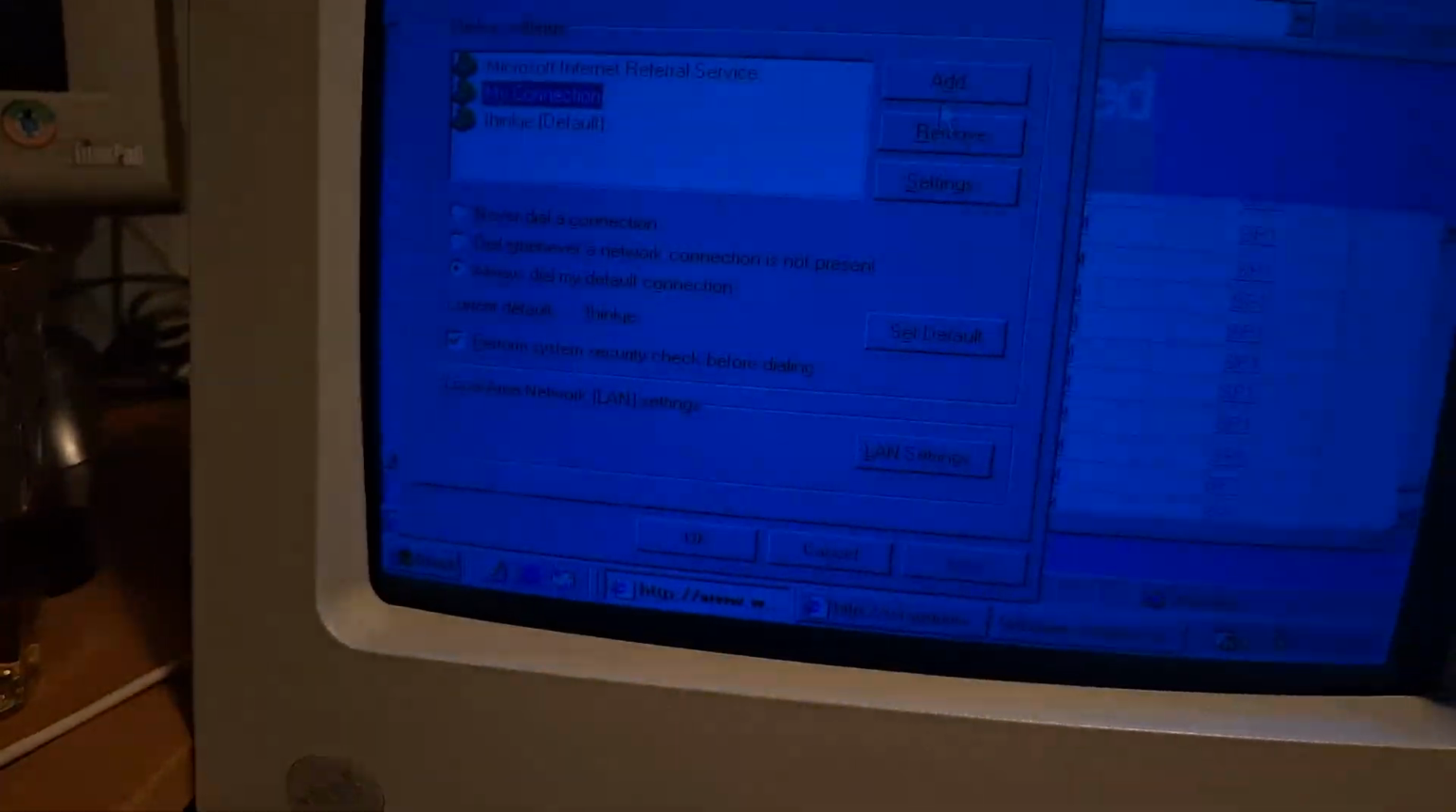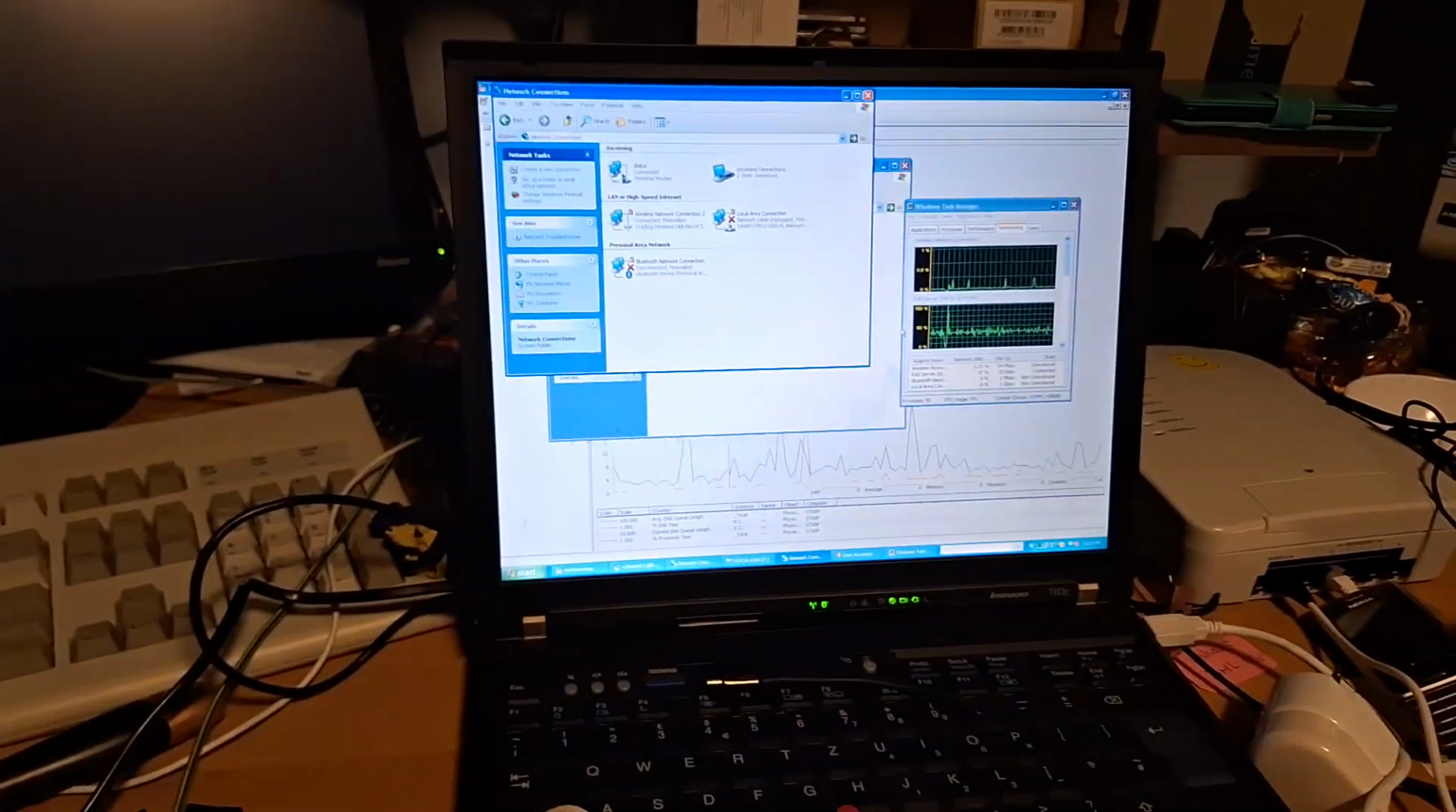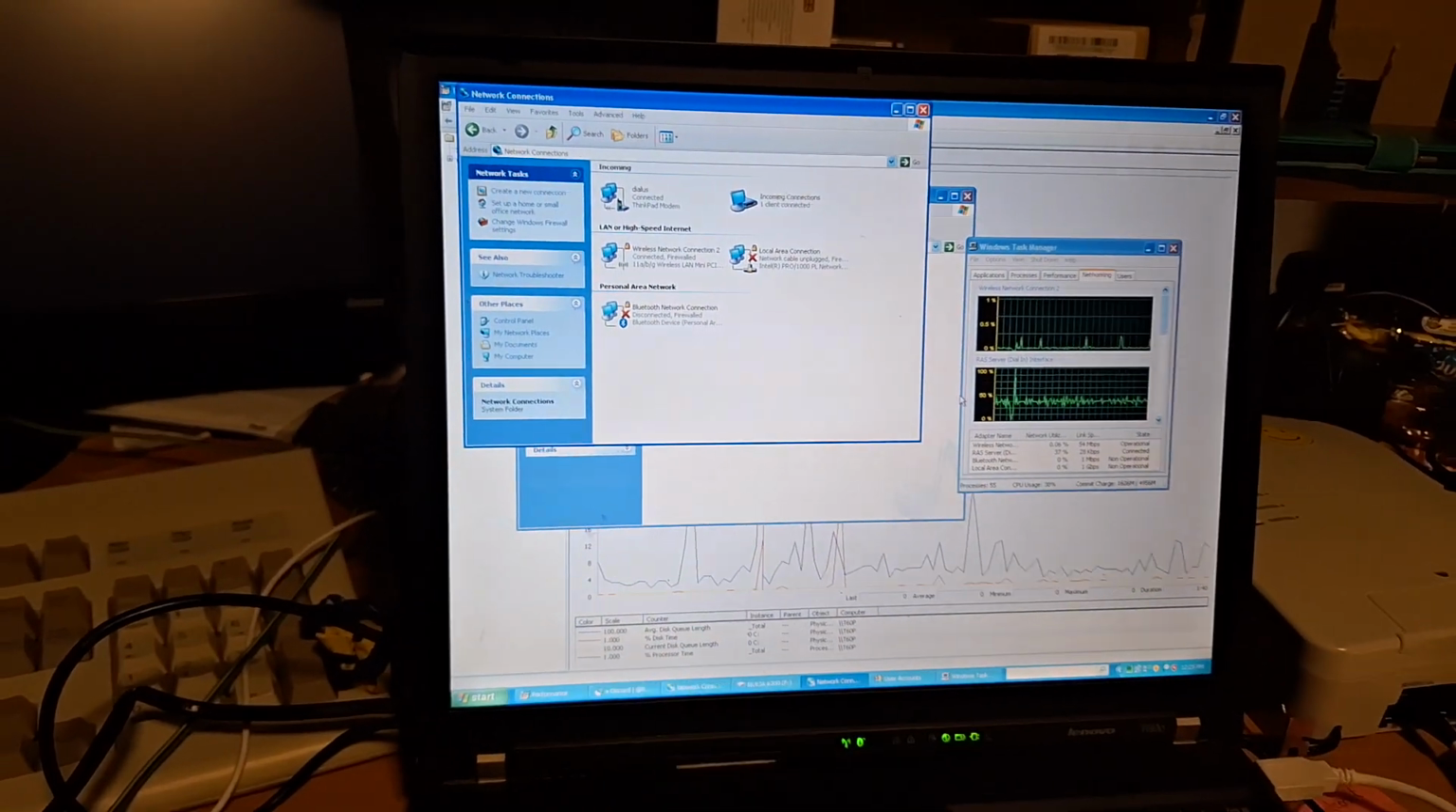My Connection, well, whatever, that's how you do it, because then this will connect to this, then this will work, because this will connect to the internet, and that should work.